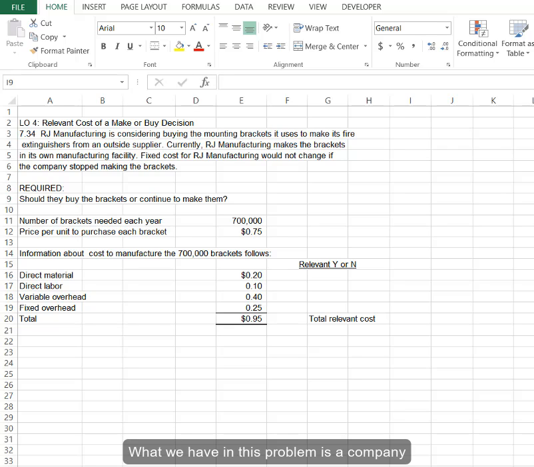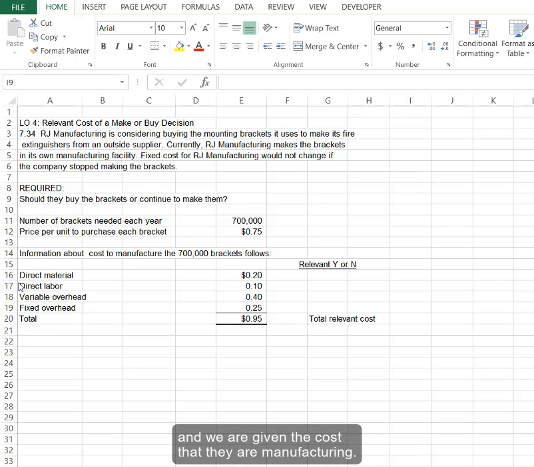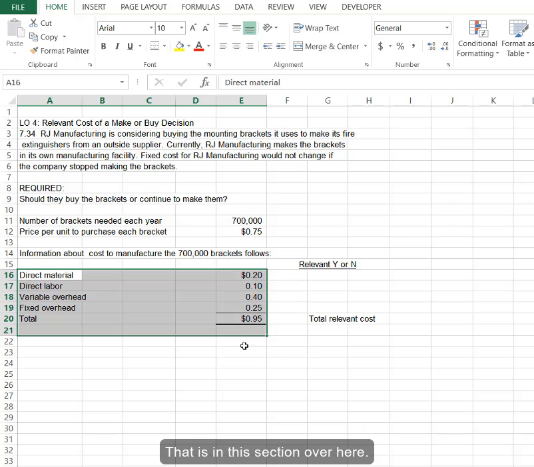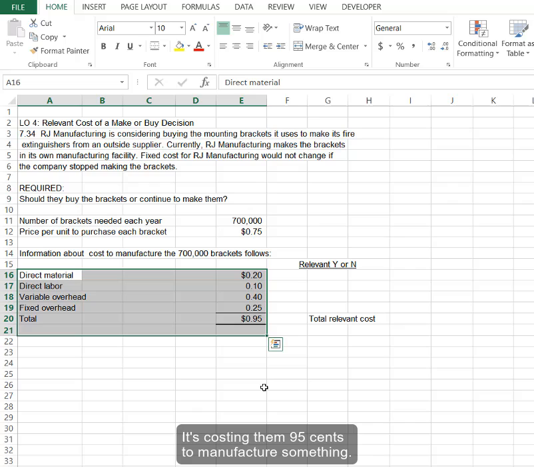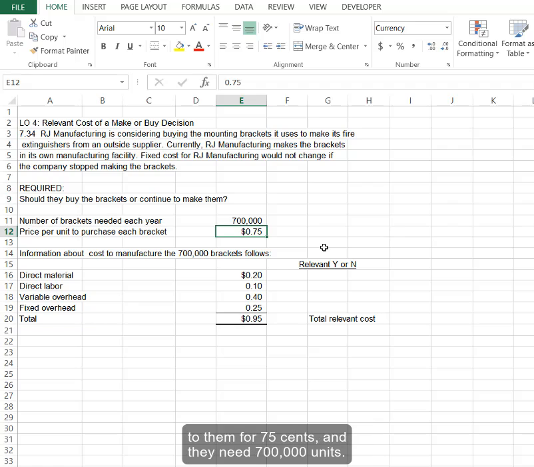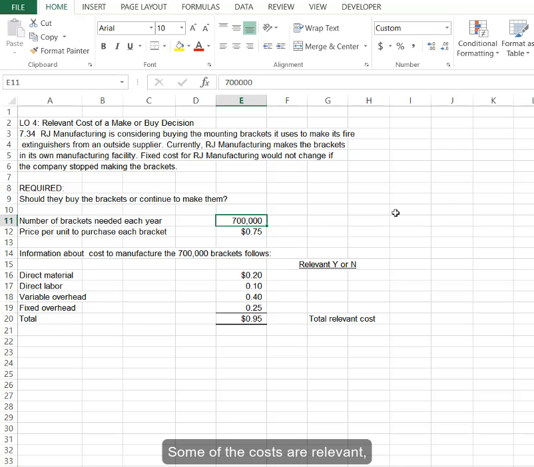What we have in this problem is a company that's manufacturing something, and we're given the cost that they're manufacturing. That's in this section over here. It's costing them 95 cents to manufacture something. We have an outside company who is willing to sell the items to them for 75 cents, and they need 700,000 units. Some of the costs are relevant and some of the costs are not relevant.